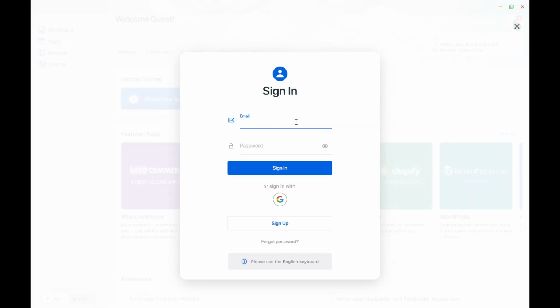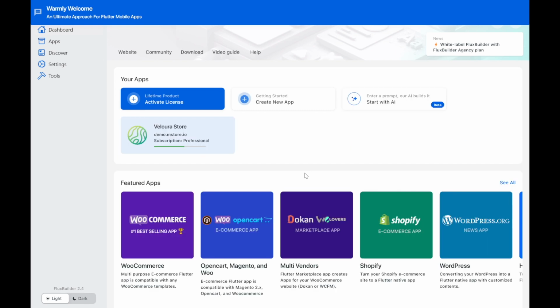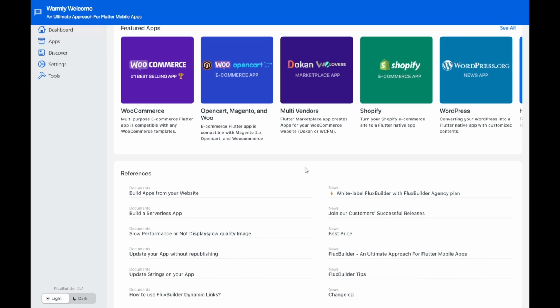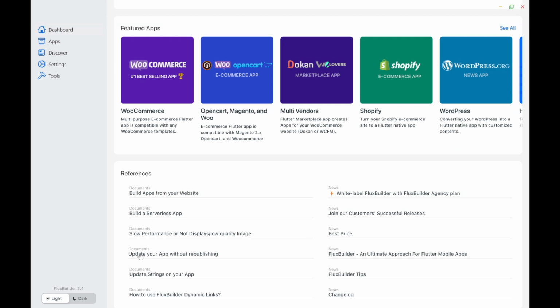To get started, just log into your FluxBuilder account or sign up for a new one if you haven't already. Before you jump into building, make sure to check out our detailed setup guide right here.